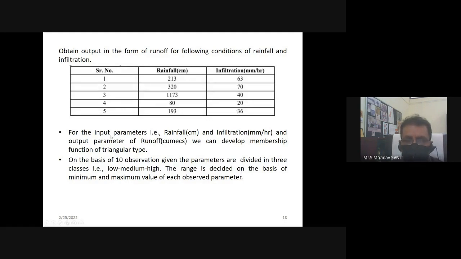So for the input parameters rainfall and infiltration, and the output parameter runoff, we can develop a membership function of triangular type. Someone will ask why triangular, I want to take trapezoidal. Yes, it is possible. But for this example, to make you understand how the problem can be solved, I have taken a simple membership function, that is triangular type.